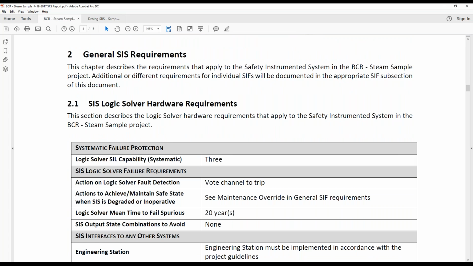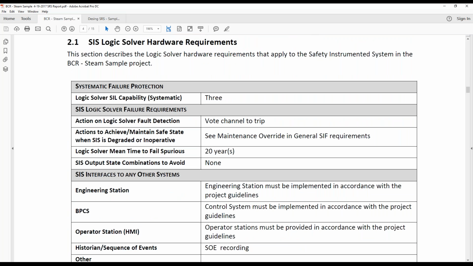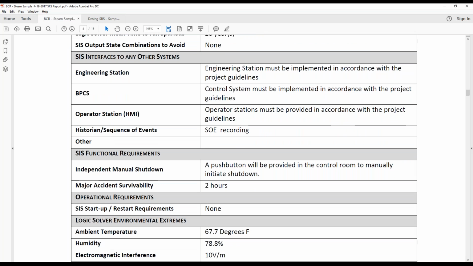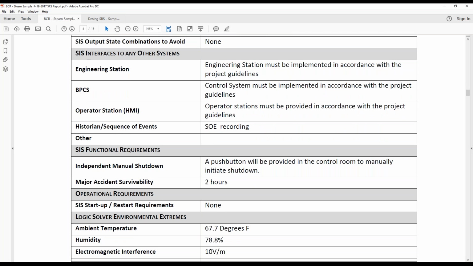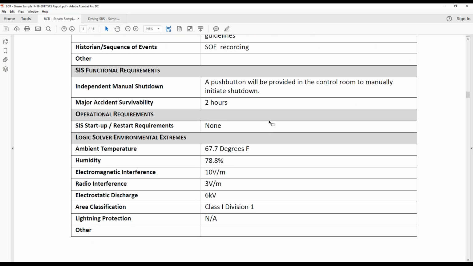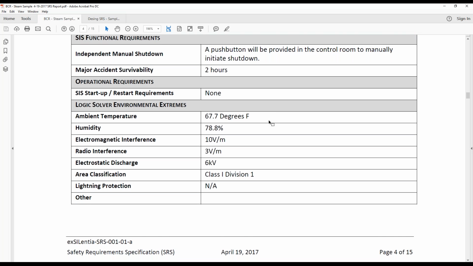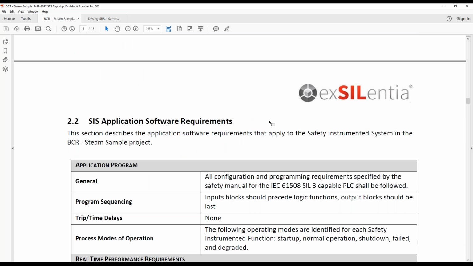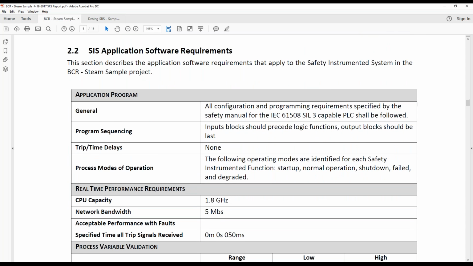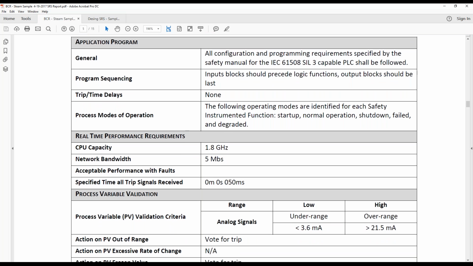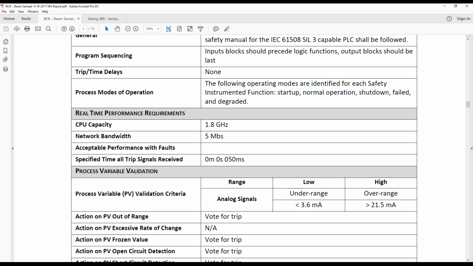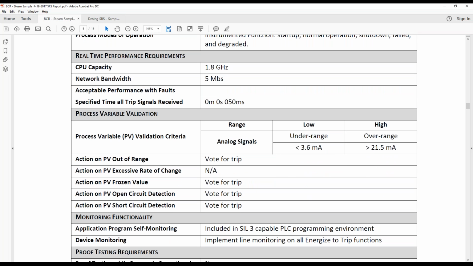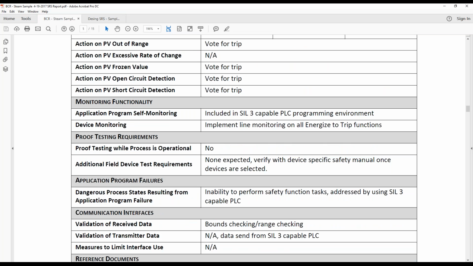So section 2 starts with your general SIS requirements. Again, this comes straight from the template, so all of this should look very, very familiar. You have your SIS interfaces to other systems, your engineering station, your BPCS, operator or historian, your major accident survivability, any startup restart requirements, and your environmental extremes for your site. And then you move on to the software requirements, which includes general program sequencing, any trip or time delays, process modes of operation, your CPU capacity, network bandwidth. Again, hopefully this looks pretty familiar.